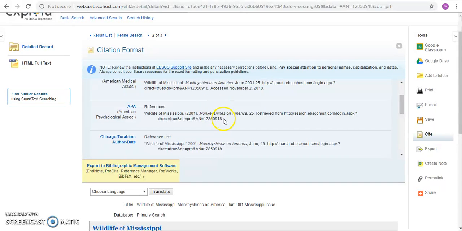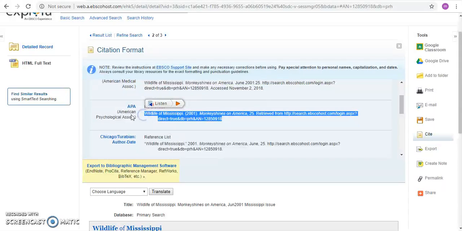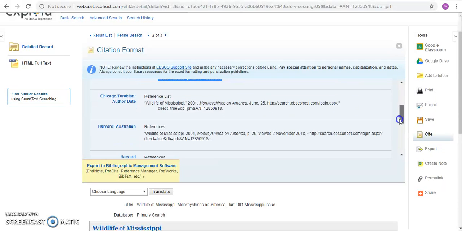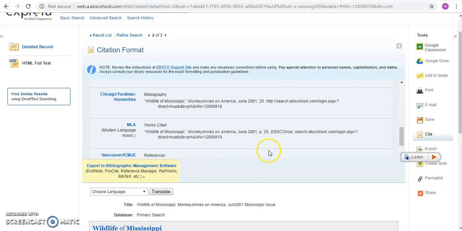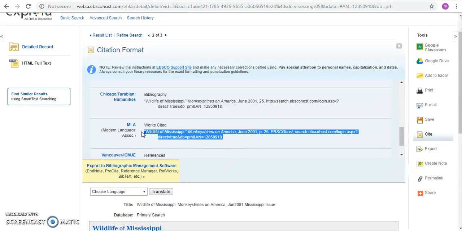So this is what it should look like at the end of your paper. If you're writing a paper, you need to cite your source. This is what it would look like for APA format. And just so you can see the difference between MLA and APA, I'm going to scroll down. There's not much of a difference, but there is some. So that's how we cite our source.